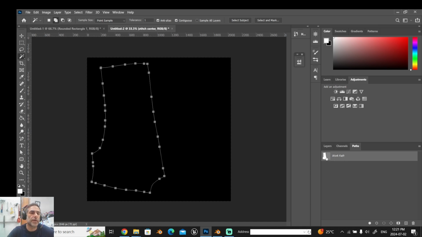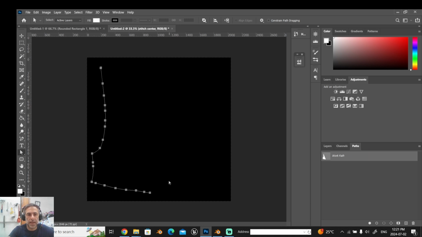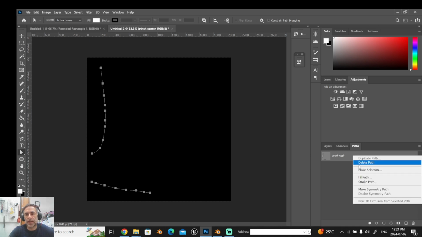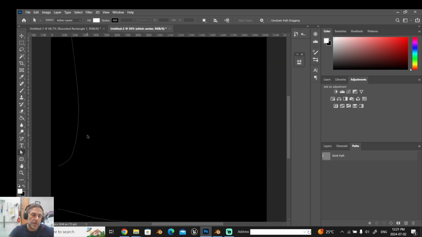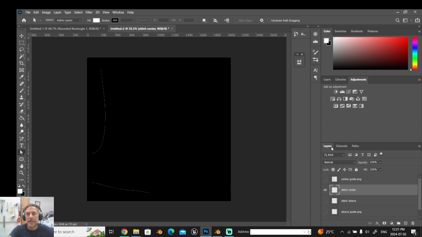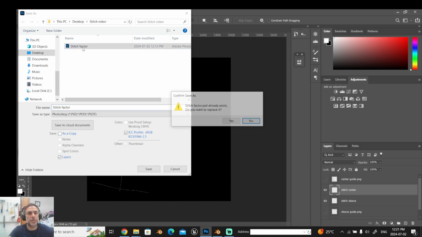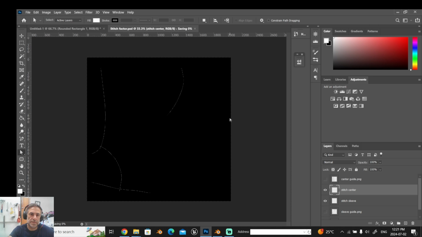Now I have my work path there, and I'm going to just remove everything I don't need with my direct selection tool. So I don't need that, I don't need that, and I don't need that. So I just need this. Right click on that, stroke path, cool, wonderful, and it looks weird like that, but if I go close, it's there. Okay, so now I have that, and I have my stitch sleeve, I have my two stitches, and I'm going to save this thing as Stitch Factor. And I already made one, but I'm going to replace it. Stitch Factor is what we call it.